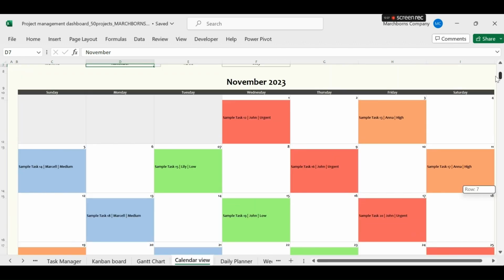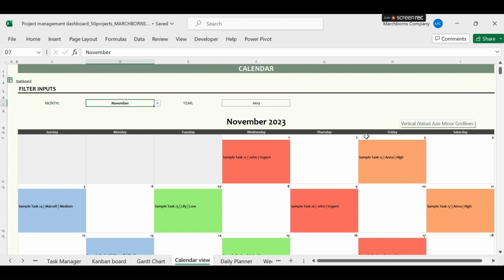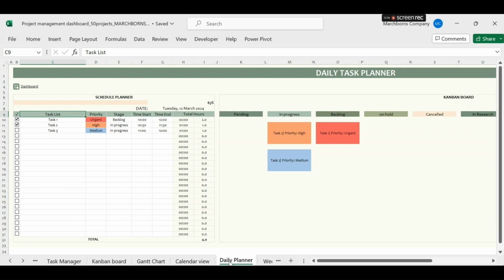Great! Let's go to our next tab, which is the Daily Task Planner, your go-to for planning your daily tasks. In this table, you can list your tasks under Task List, select their priority, choose their stage, and set the start and end times. No need to fret about calculations. The total hours will automatically tally up based on your start and end times. Up top, keep an eye on the progress bar. It gives you a quick snapshot of the percentage completed for your planned tasks.